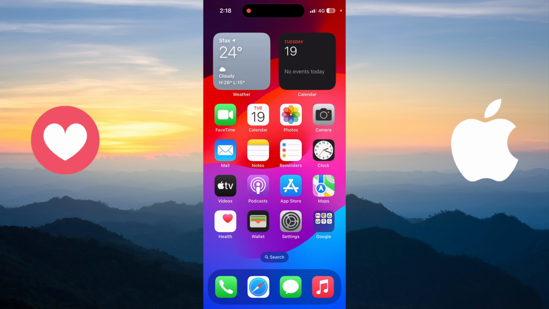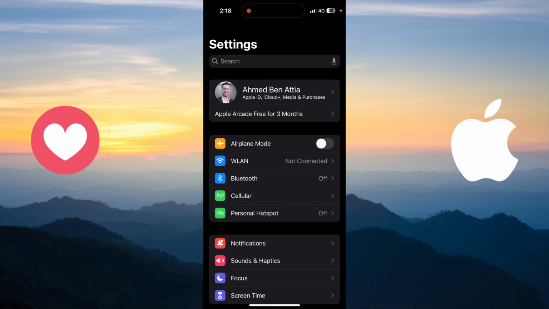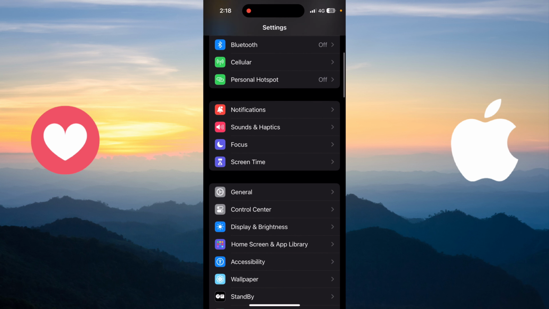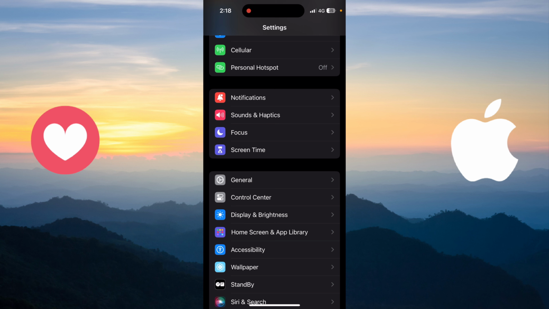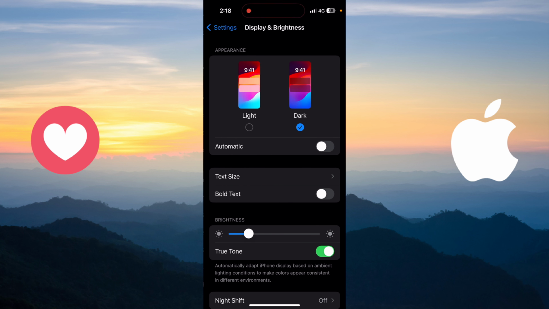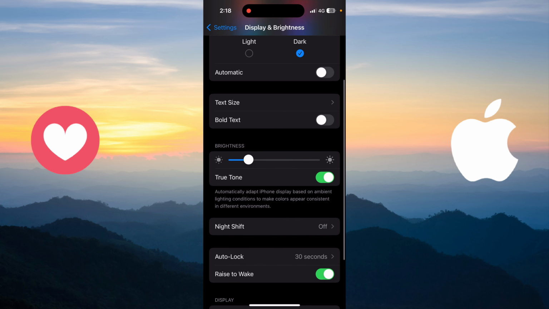So let's get started. You just need to click on Settings, and after that you scroll down a little bit until you find an option called Display and Brightness. Click on it, and when you scroll a little bit down, as you can see here, there is an option called True Tone. This one, True Tone.